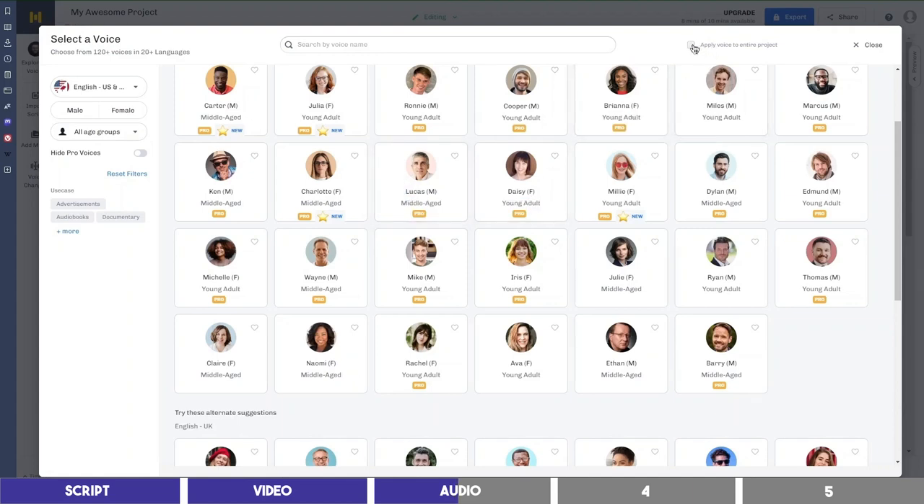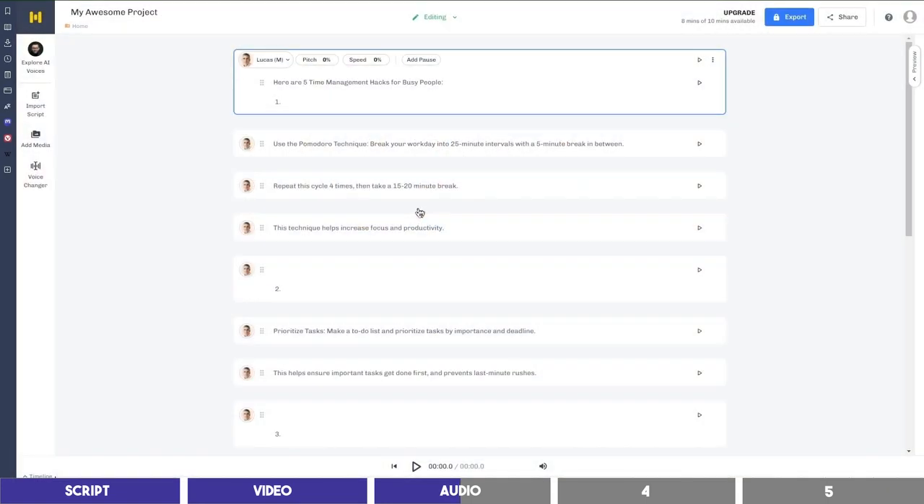Let's go with this. You must check this box to apply the voice on the entire script. Then you should click the play button to generate the audio.